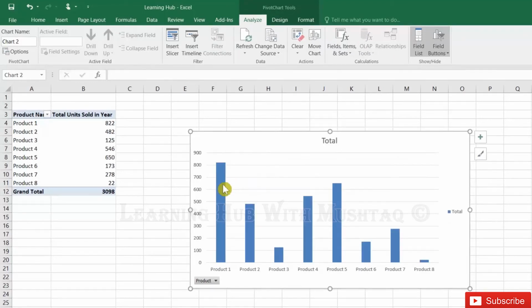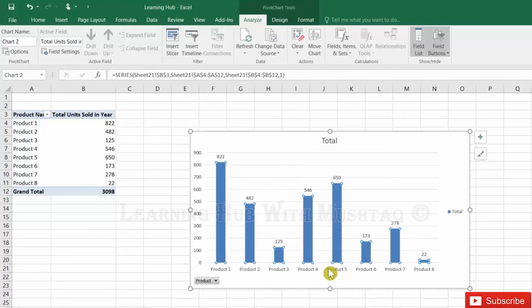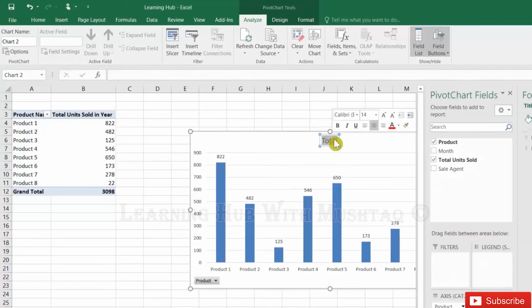Now click off any of the bar and just add the label. So it will show us the value of total sold. So this is how you can insert the chart in Excel.